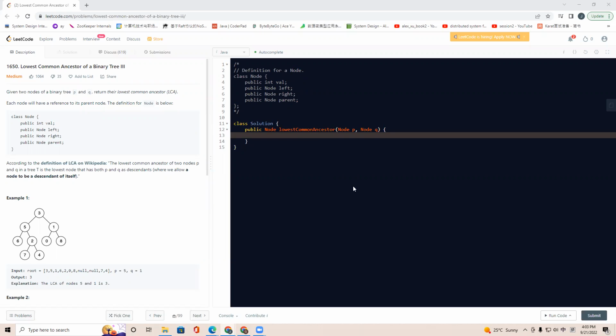Here, the tree node has some kind of variables like value, left, right. It also has a variable called parent, which has a node type, and this makes our problem much easier.